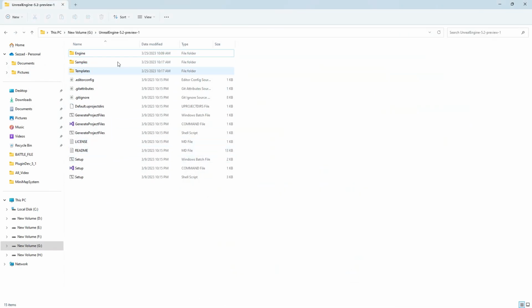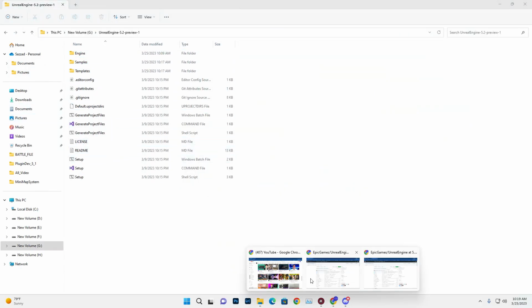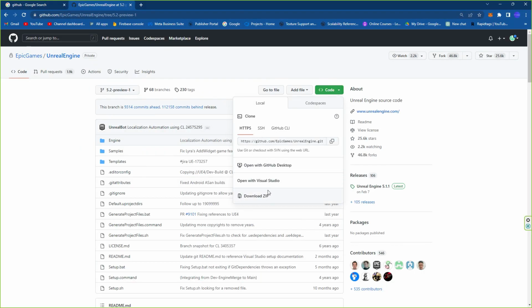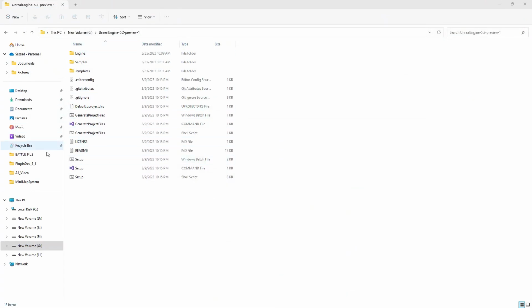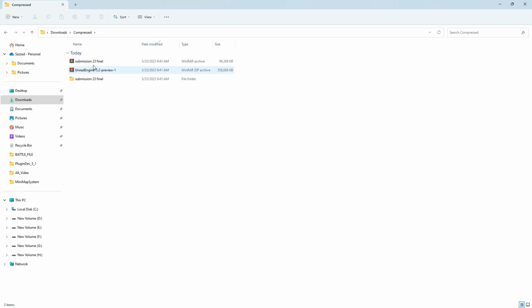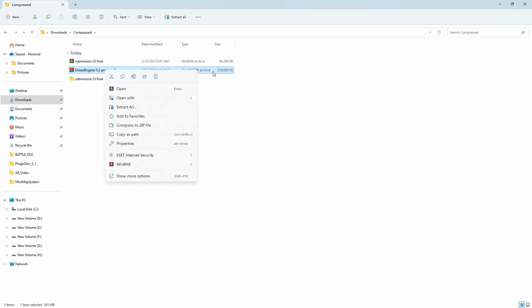So here's the engine. What I did is come here and press Download ZIP. Once you press it, you'll find a compressed file, the Preview 1. Make sure you don't extract it in the same folder, or it will cause some error or problem. Make sure you extract it on some other disk.